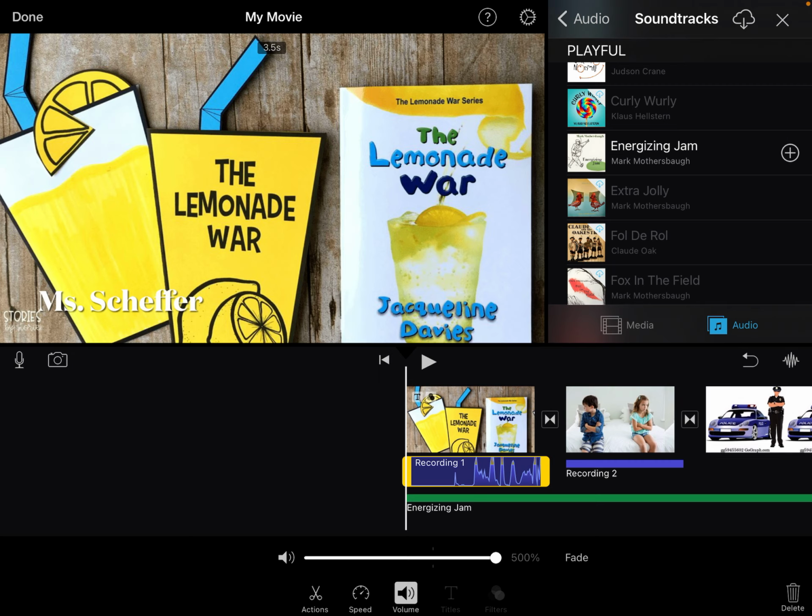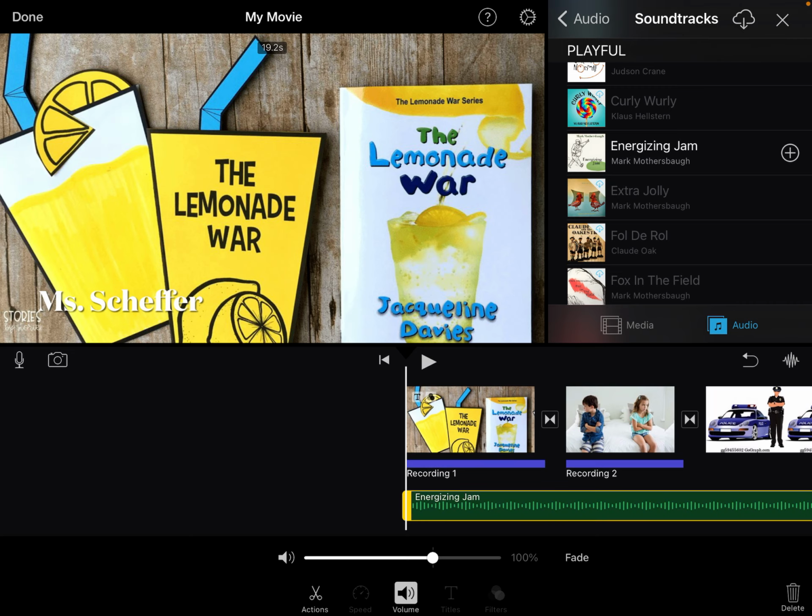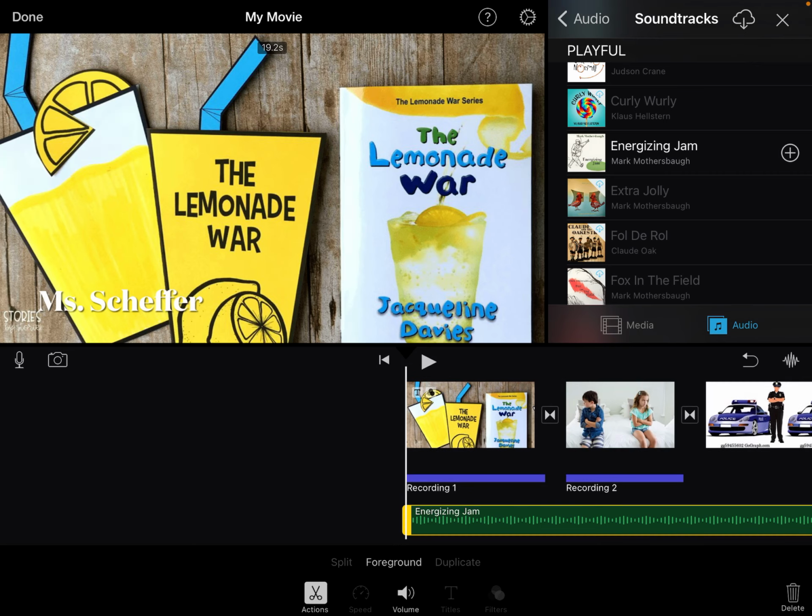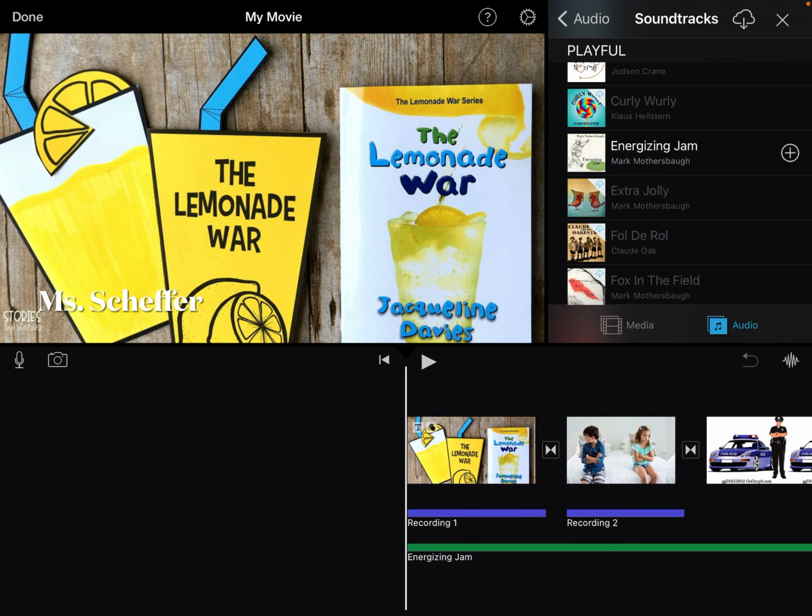And believe it or not, sometimes kids speak very softly, so they may have to increase this all the way to 500%. That is not uncommon based on my experience. So keep that in mind. And then they can do the same thing with the music. They can tap on the music and then they can drag this to make the music softer or louder. They may have to actually make the music softer. And that music in the background will play at the same time as their voice recording.